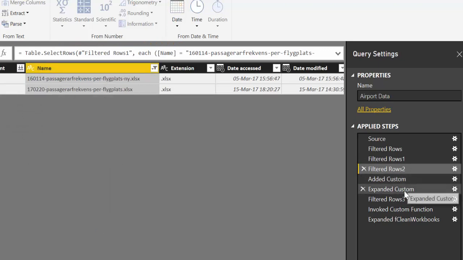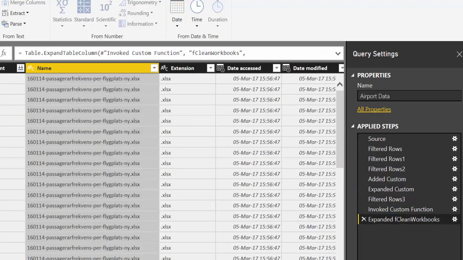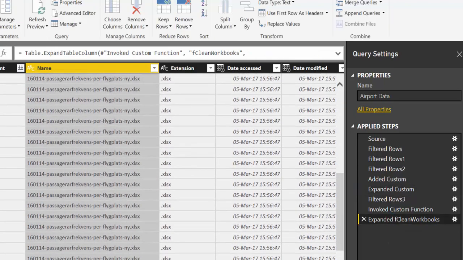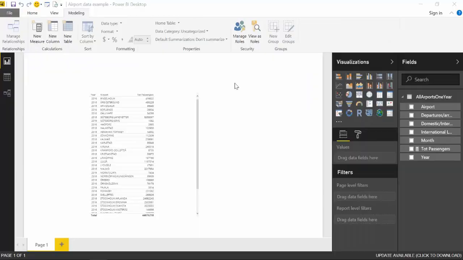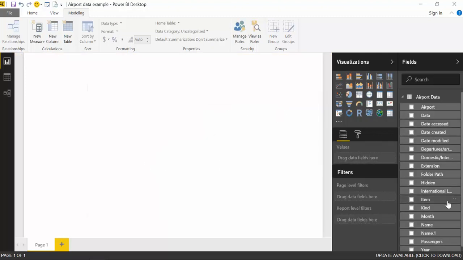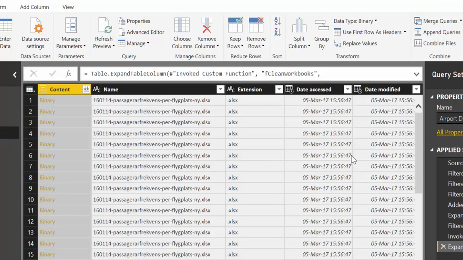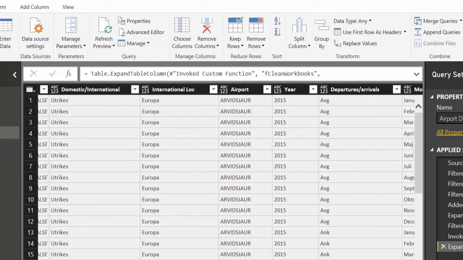We expand, and then here we have everything, and then we expand all the way. And we don't want to load that anymore. We just want to load our new airport data. Let's see if it's working as it should. And here we have everything. It imported perfectly. I'm thinking that we didn't clean that up. We should definitely do that. So we pick the ones that we want to keep, and we do remove other.